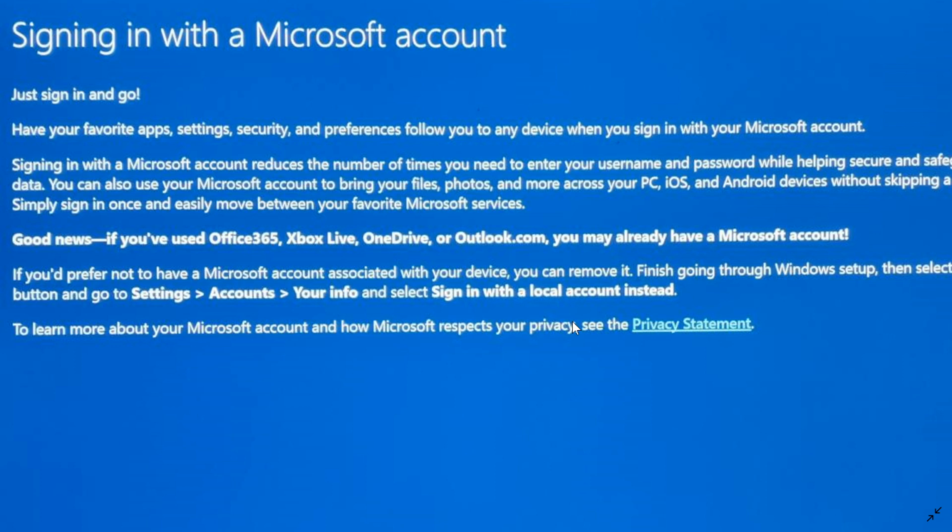I'm not sure. I think this should not be forced on anybody. If you want to have a local account, it's your business. I don't think they should force a Microsoft account on anyone, but it is apparently getting more and more prevalent everywhere.